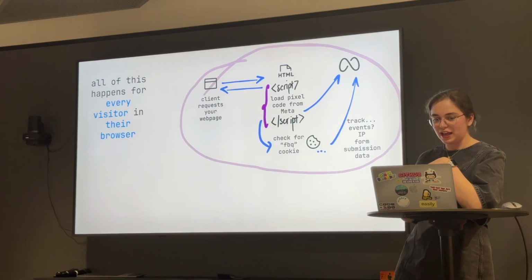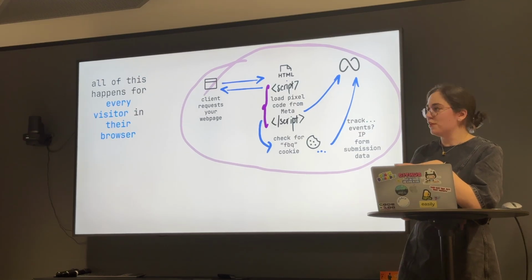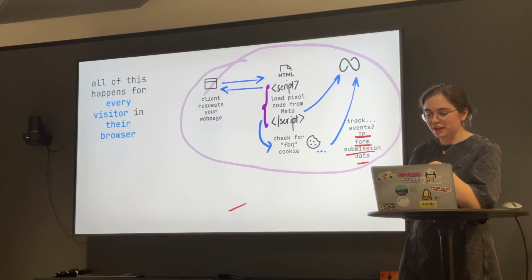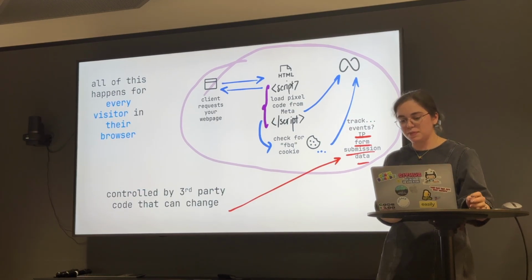It happens in every visitor's browser and on every request. That's a lot. And it's controlled by third-party code that can change. So maybe sometimes it might not be the best.